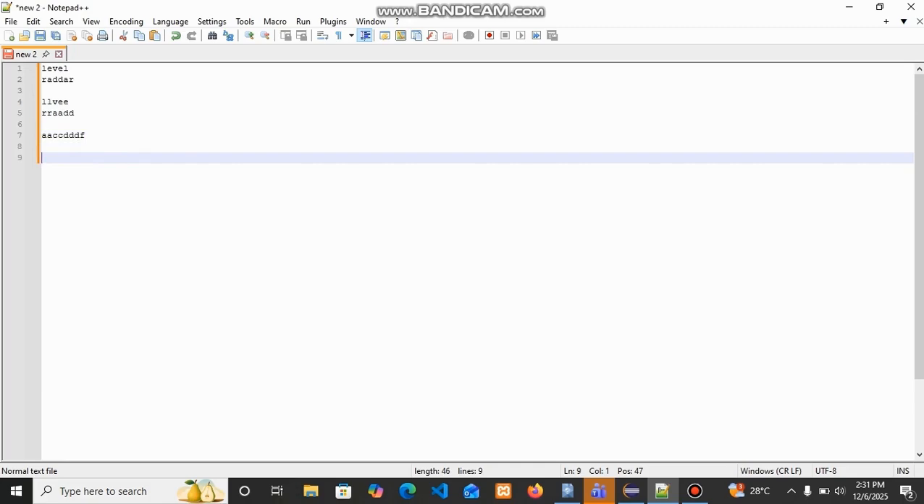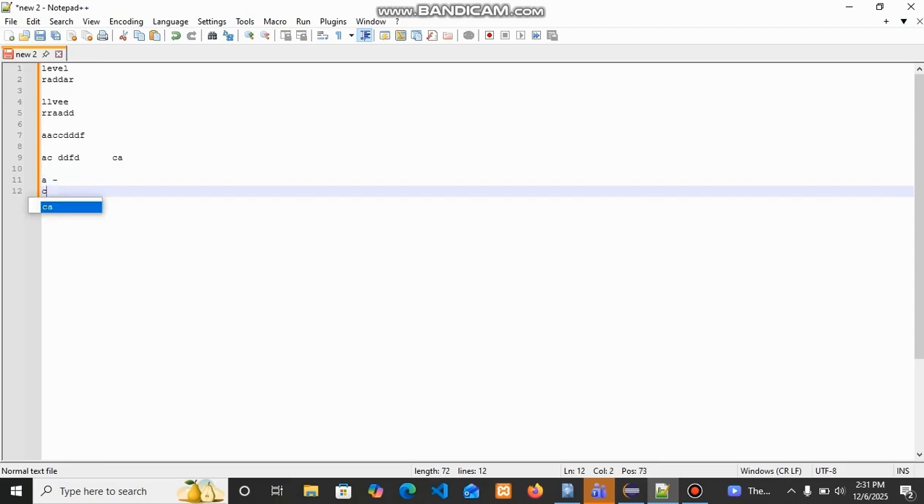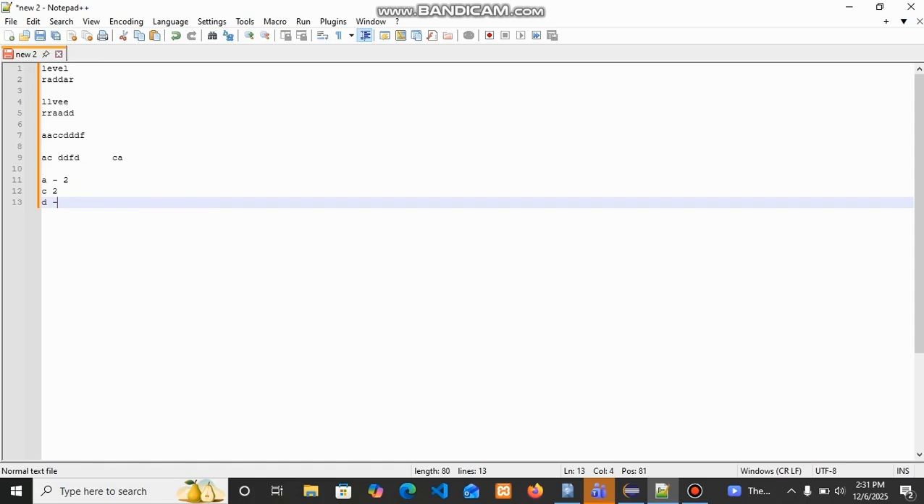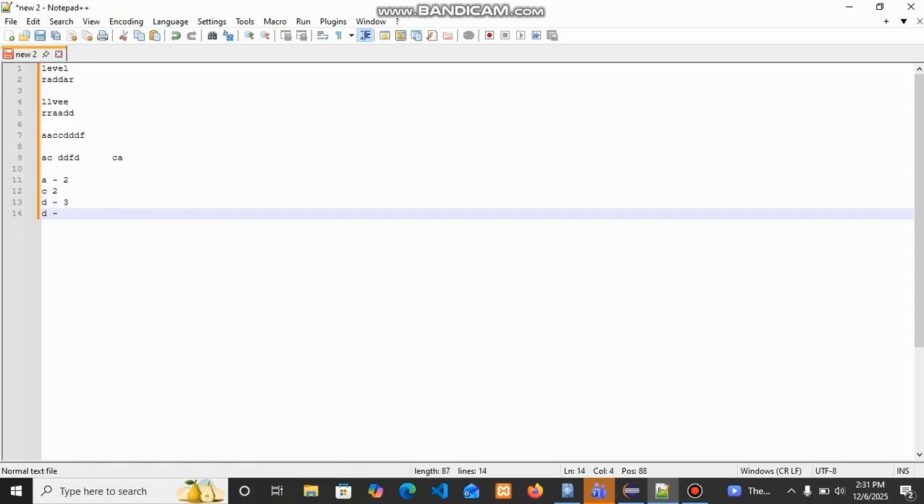So let me check. If we arrange the last word A, C, C, D, D, D, F, if I arrange A first and last character as A and C, second character and next last is C, and if I arrange D, D, D, and if I arrange F anywhere between the word, it cannot be formed as palindrome since character A has count 2 and character C has count 2 and character D has count 3 and F has count 1.